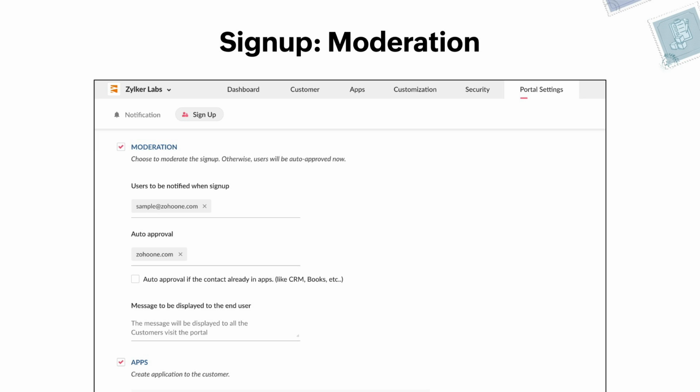And finally, there are cases where once someone signs up for your customer portal, there are certain scenarios wherein you would want them to be added to certain customer portals in your Zoho One. One such thing is the apps part. So what you can do is all the customer portal apps that you have added as part of your portals, you can choose to automatically assign it to your portal users as soon as they sign up for your client portal. So that's about the moderation part.